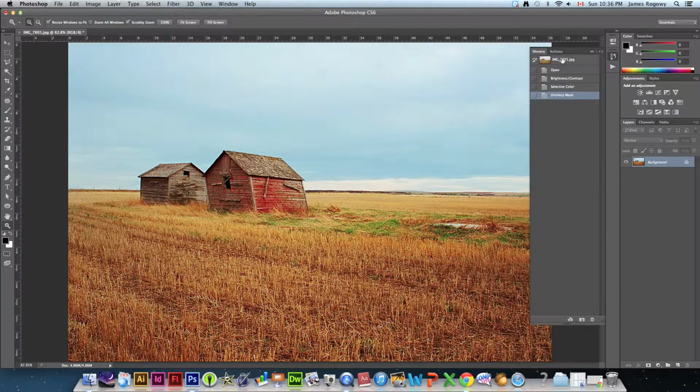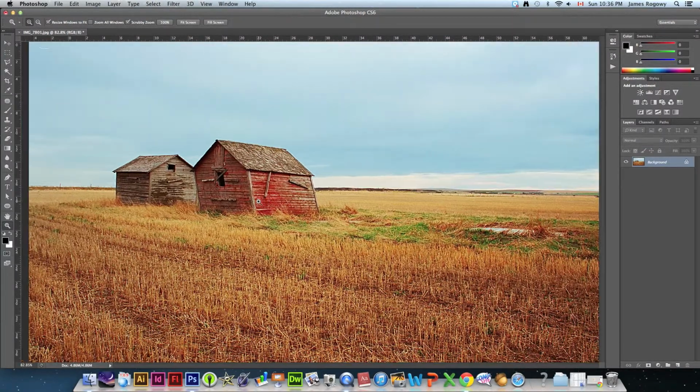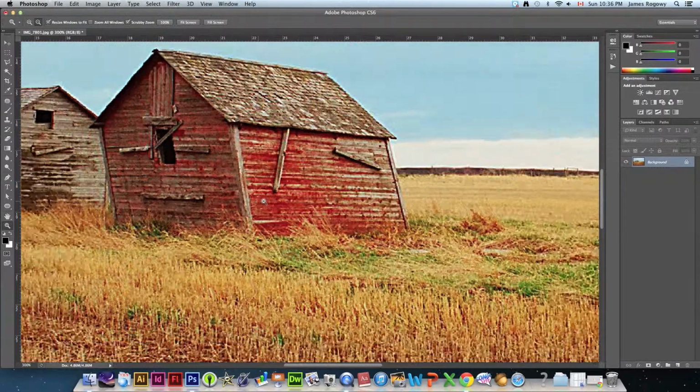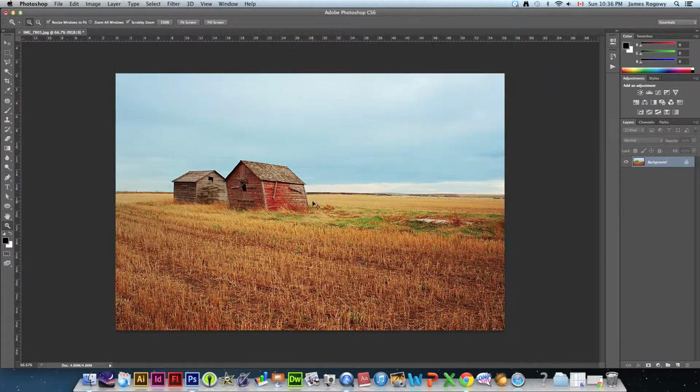So let's look again at what we started with and where we're at. Huge difference, dramatic. Now I probably went too far. It's probably oversaturated now.